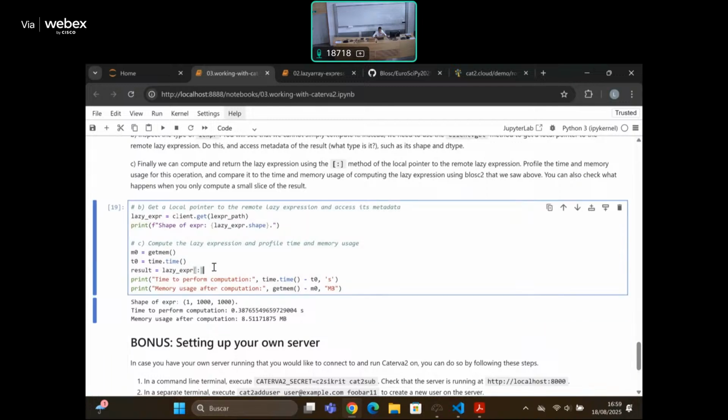So now what we asked it to do is calculate the expression on the server. It then does that, compresses the result, and then sends it to our local machine. So you can see that this could be quite a bit faster than the Blosc2 case, because in the Blosc2 case we have to get all the operands and compute locally.